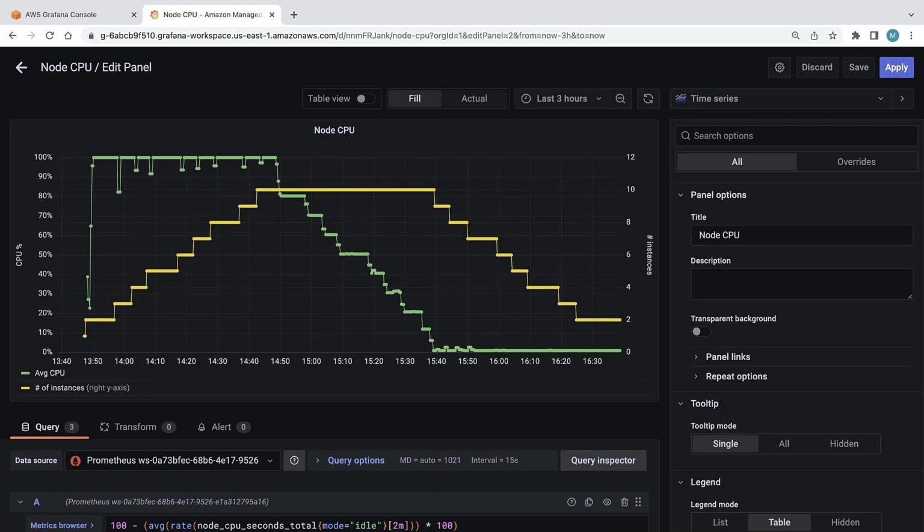We can see from the graph that when CPU usage spiked to 100%, the number of instances increased, eventually reaching 10 instances, the maximum amount we set in the Auto Scaling group. Then, as CPU usage gradually declined, so did the number of instances.